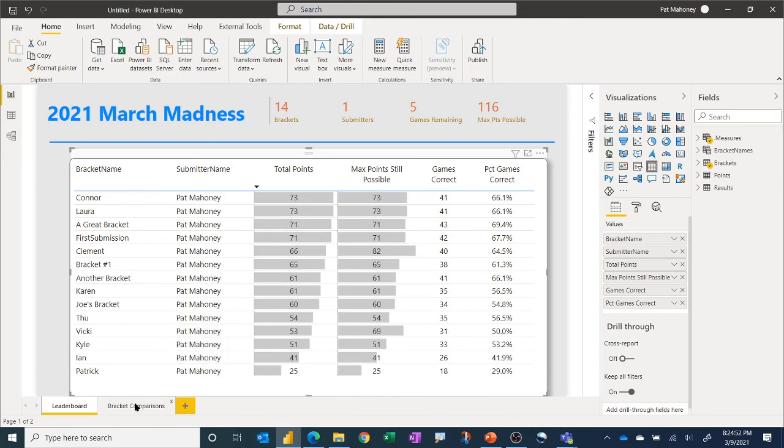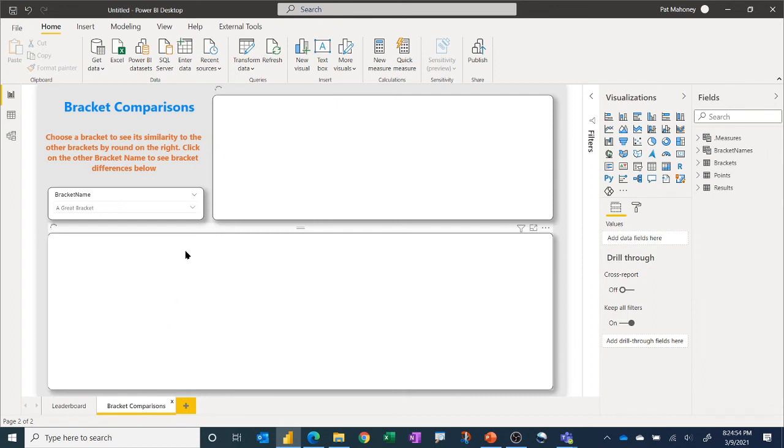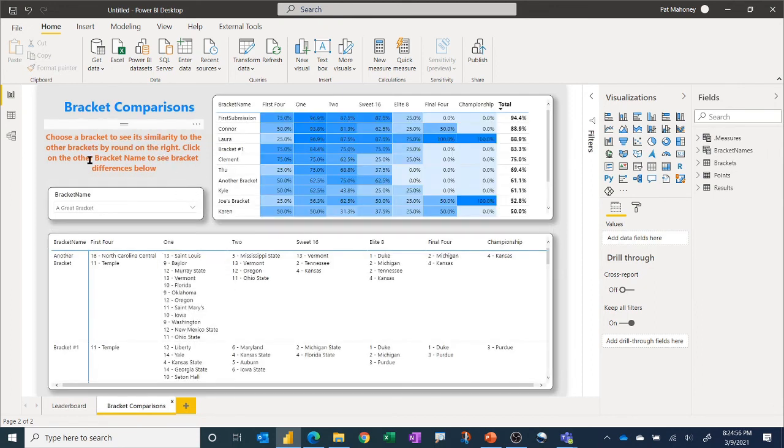The second page, we start using that disconnected table here. And so there's some text here that explains that you basically choose one of the brackets. So somebody using this dashboard or report would just pick their bracket name, and then they could see how similar their selections are to other people's submissions by round and then overall. So you could see how different your bracket is, for example, from others, to see if you have a shot at winning this thing or not.